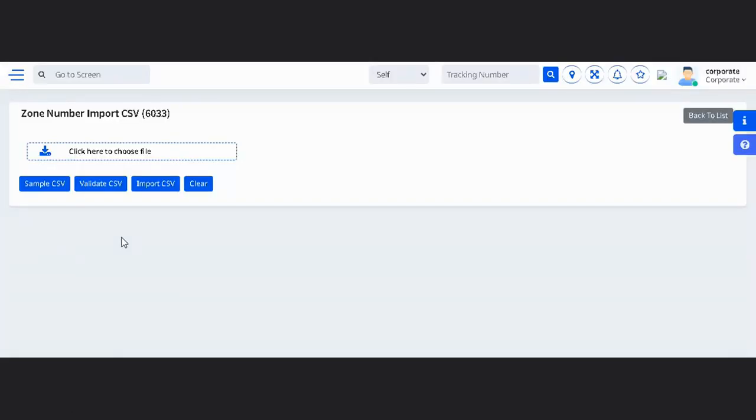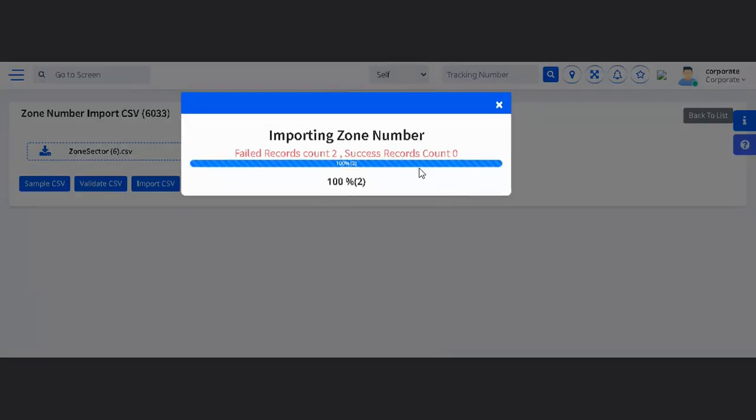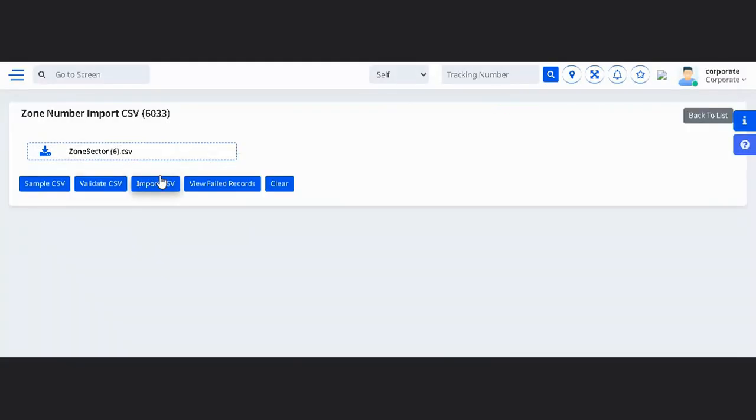First we need to validate and then import. If any error occurs while validating, only then it will display. Next we need to click on the import button. If there are no errors, then it will show the success record count.